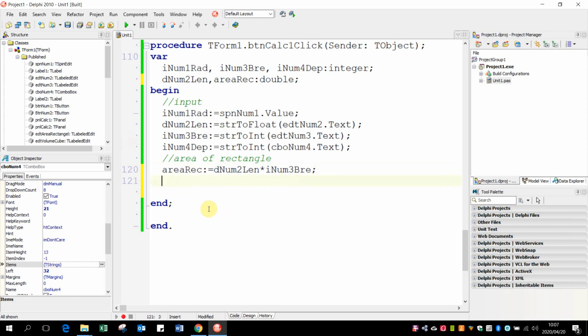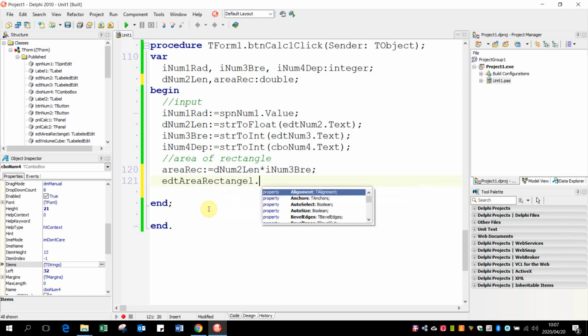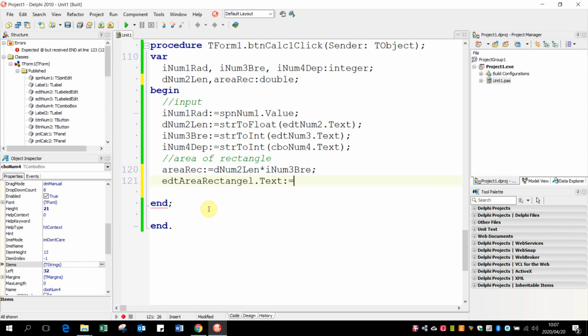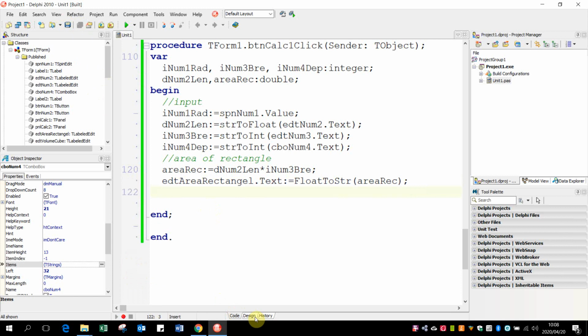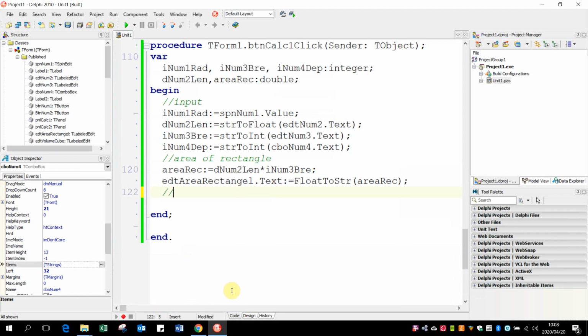Only thing else is maybe to display it. So in our edit box for area of a rectangle, in the text property, we can just display our area rec. But remember, area rec was a double. And to display, we need it as a string. So we need to change our float to a string. And that one's complete. Okay, our next step is volume of a cube.